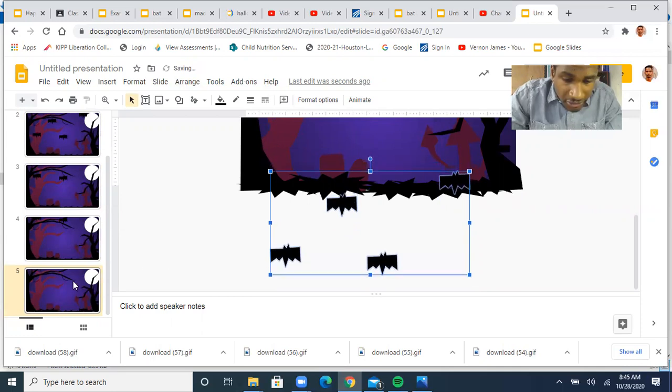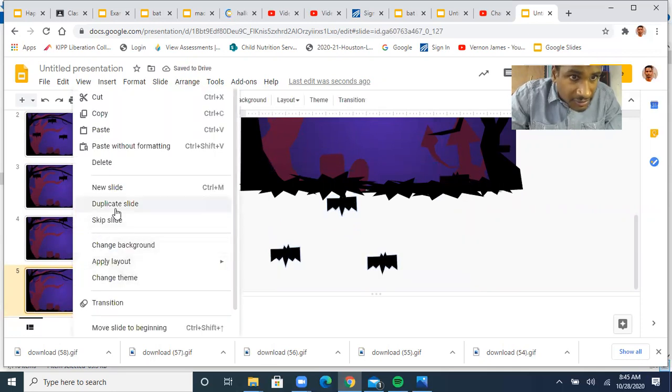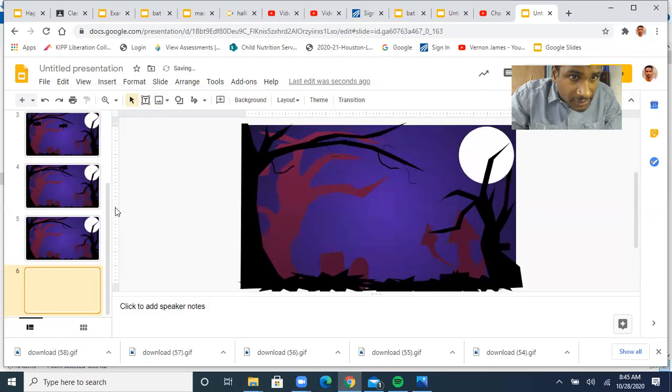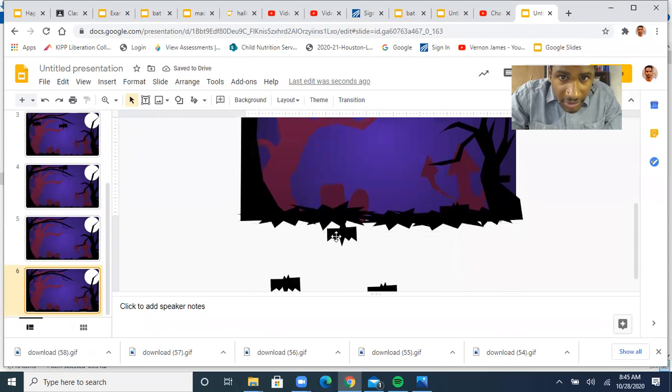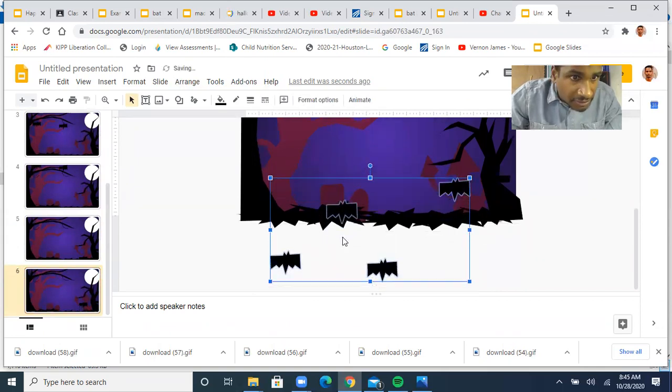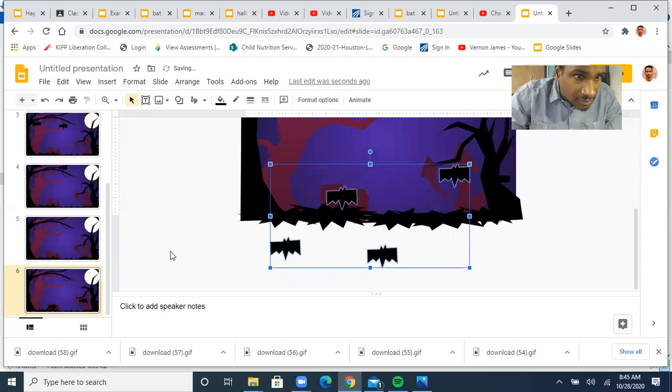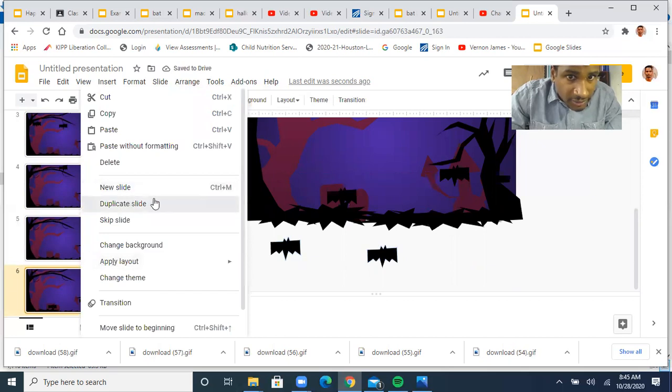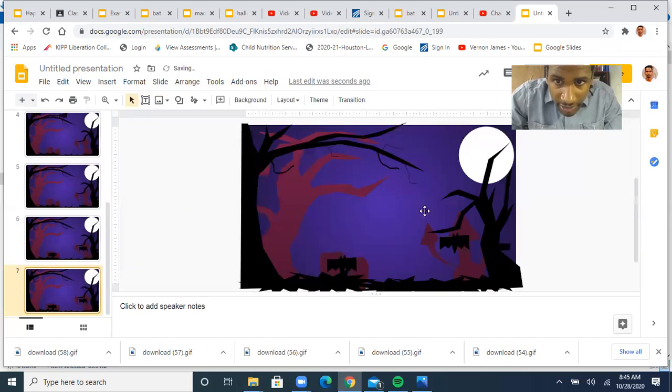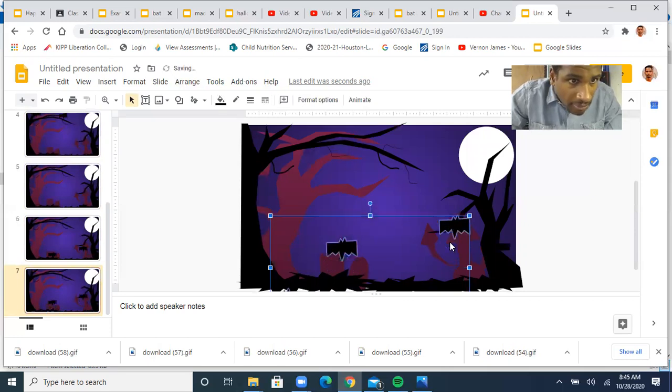All right, so then we're going to duplicate. And then come down, find my bats. Here's my bats. Move them up. And then duplicate again. Well, click on my bat. Oh, click on my bat. There we go. And then move them up.